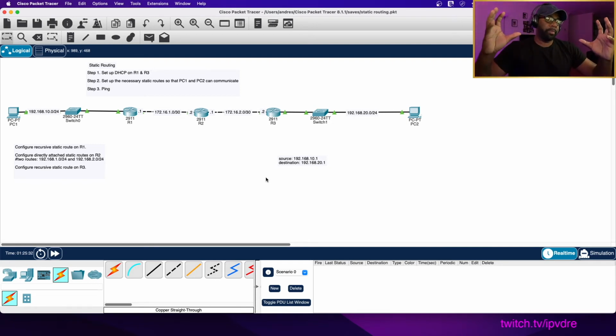So you got the frame, and then you got the packet. Source and destination does not change as it's traversing, right? So that's pretty much that.